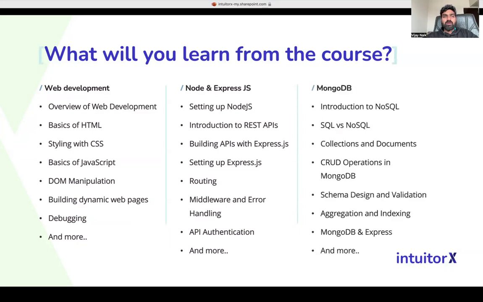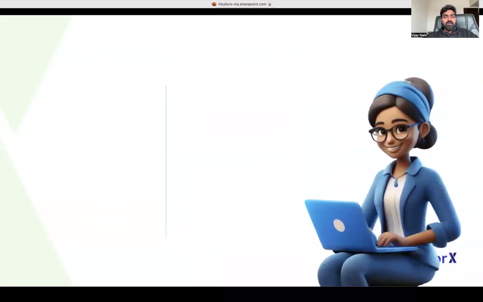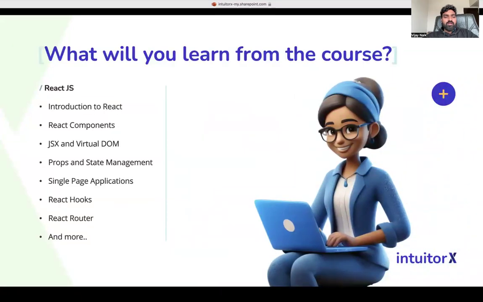Then we will be covering the database, which is MongoDB. We'll talk about why choose a NoSQL database like MongoDB versus a SQL database. We'll talk about schema design, then aggregation and indexing, then CRUD operations with MongoDB. Then we will go into our front end, React.js. We'll be talking about JSX and virtual DOM, React components, React routers, what is a single page application, etc.